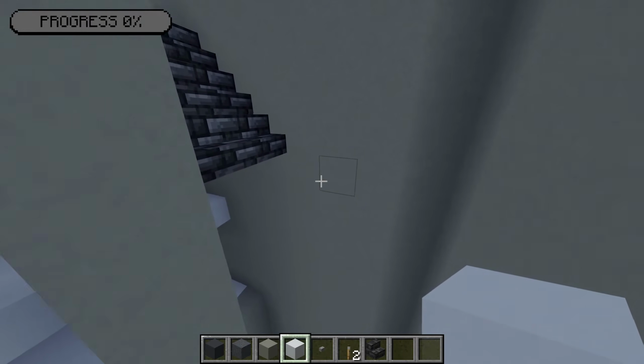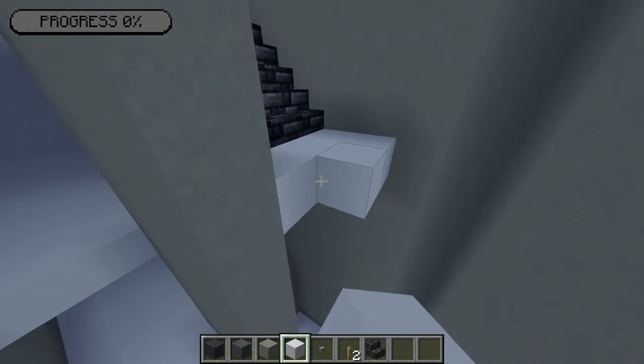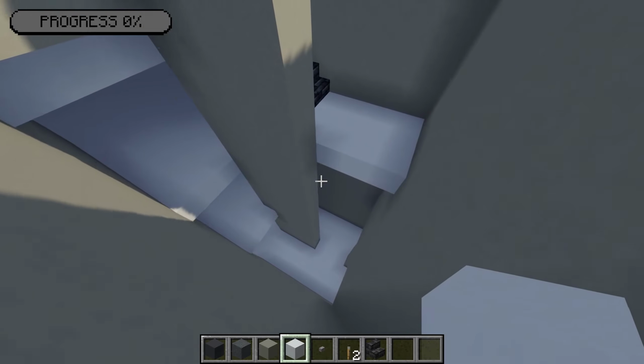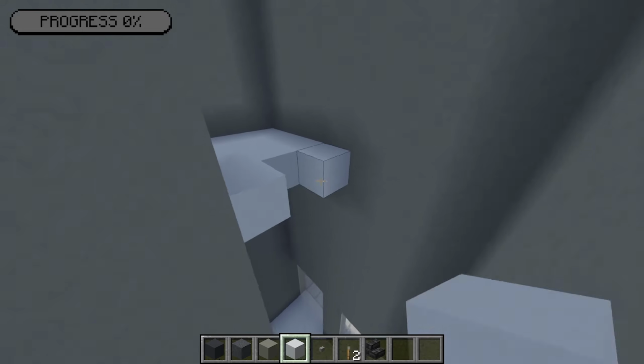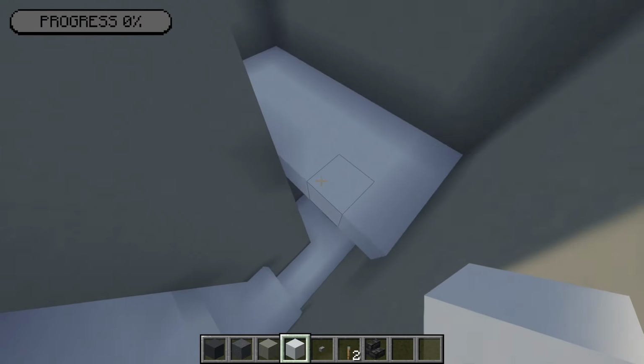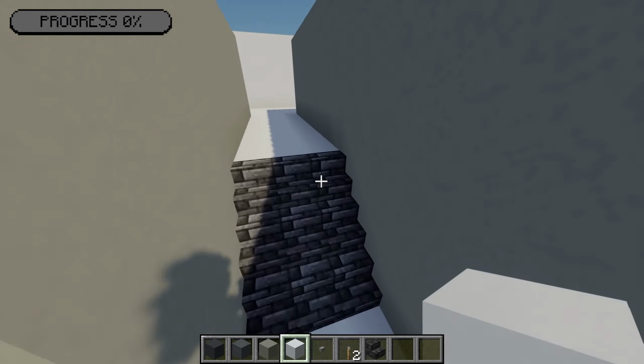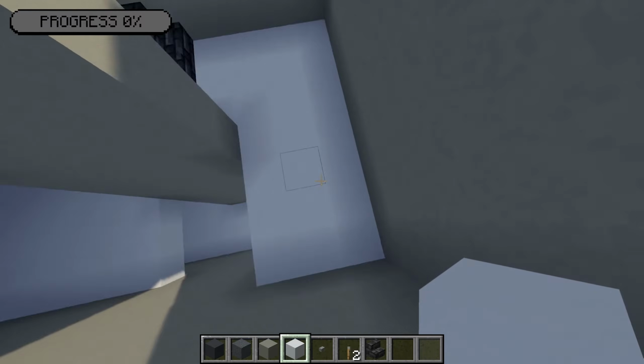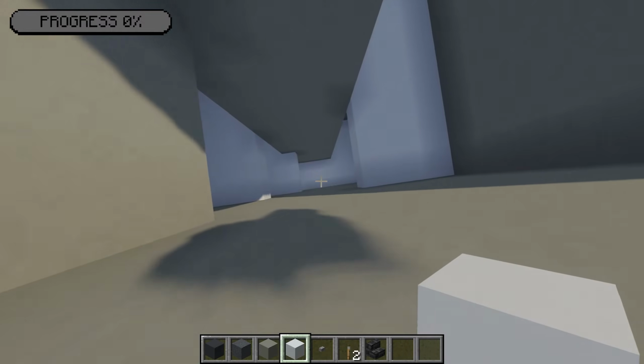From this point, I'm going to place another 4 rows of 3, just like that. And then where this row is here, I'm going to extend that across to the other side like that. So far you should have a 3 block high stair there, and some of the floor filled in, and you should have this wall as well.